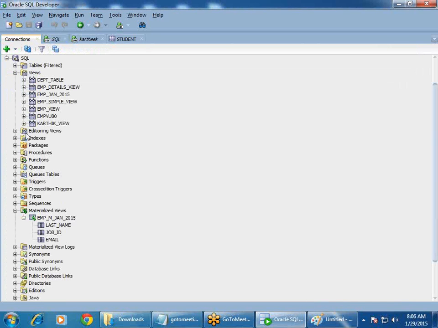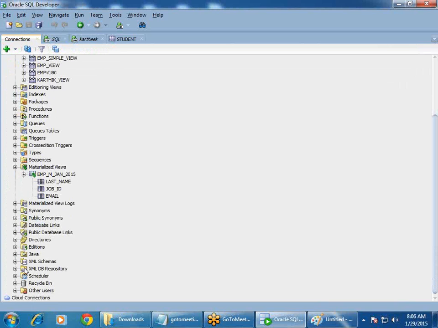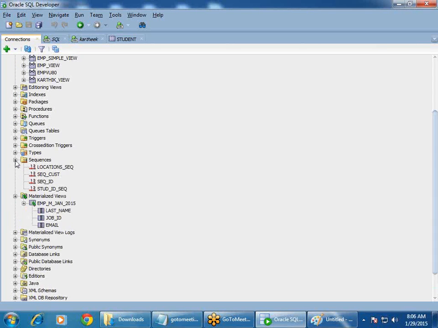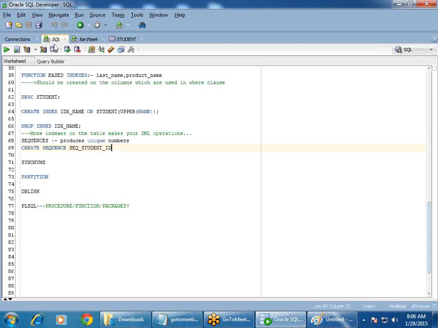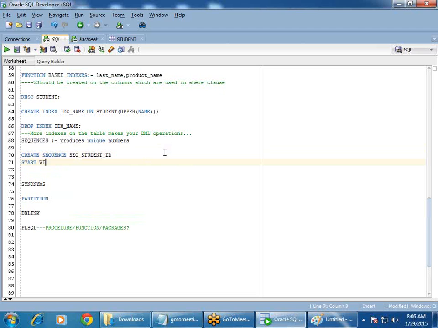I'm checking the sequences here. All the sequences will appear over here. I already have something called a student ID sequence, but I'm creating one with a different name here: sequence underscore student ID. While defining it, you can mention which value it has to start with. So you can mention start with 1, and you can increment the value.